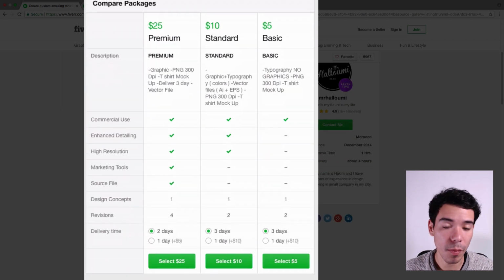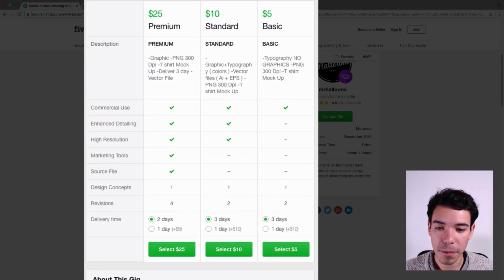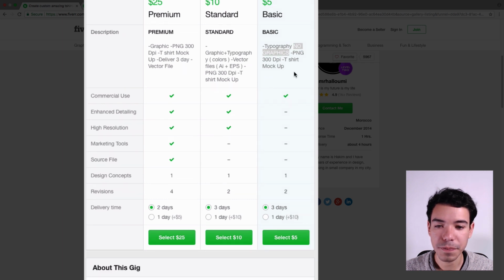The next thing you do is compare the packages. And you can see here, for the basic package, for example, typography, no graphics. So you're not going to get any graphics with your design for just $5. If you want graphics, you're going to have to pay $10.